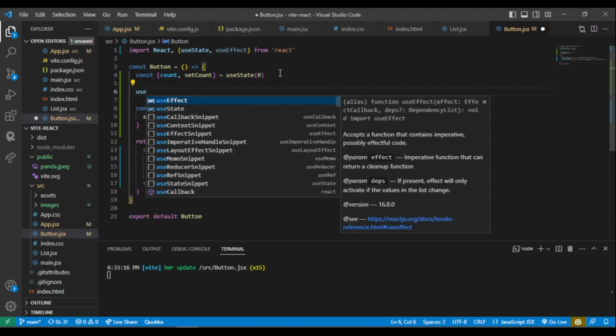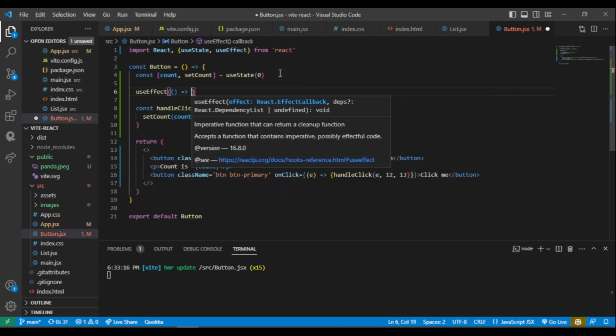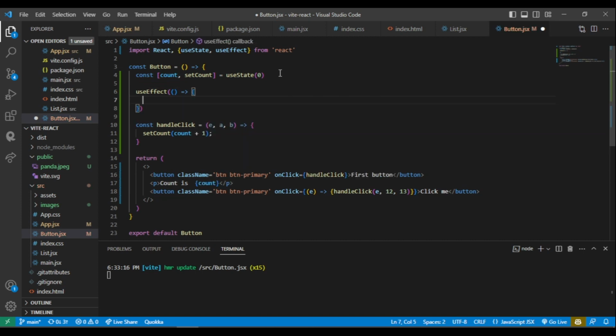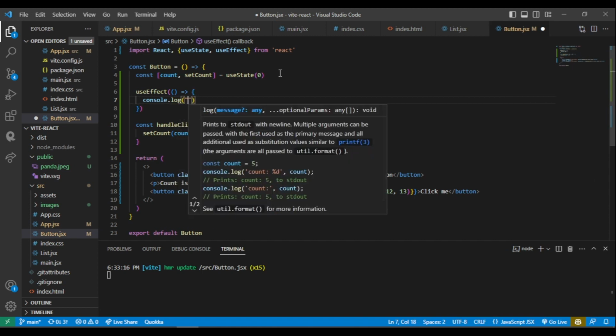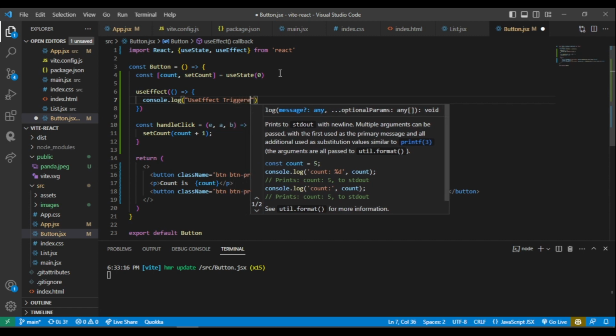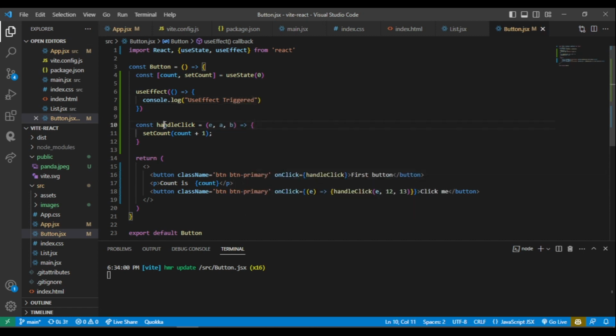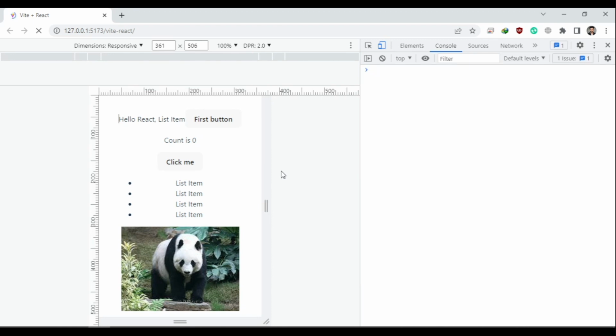And how do we write it? So useEffect, parentheses, and it accepts a callback, an anonymous callback function inside of it, and that's what I'm making inside here. And I can do something like "useEffect triggered". So whenever this component mounts into the browser, this useEffect will run. Let me refresh, this useEffect ran.